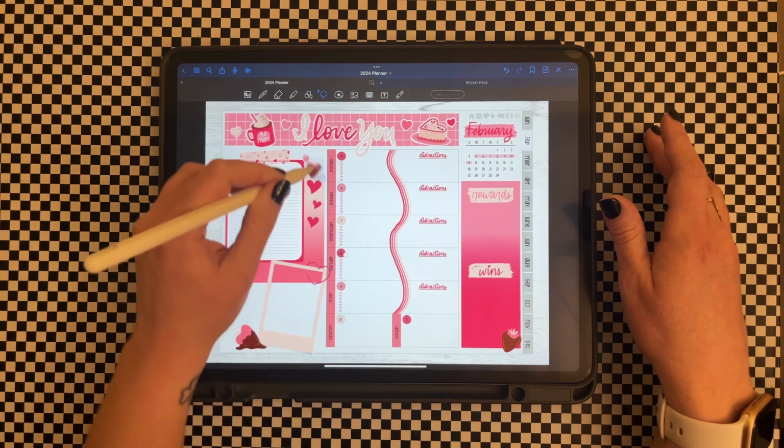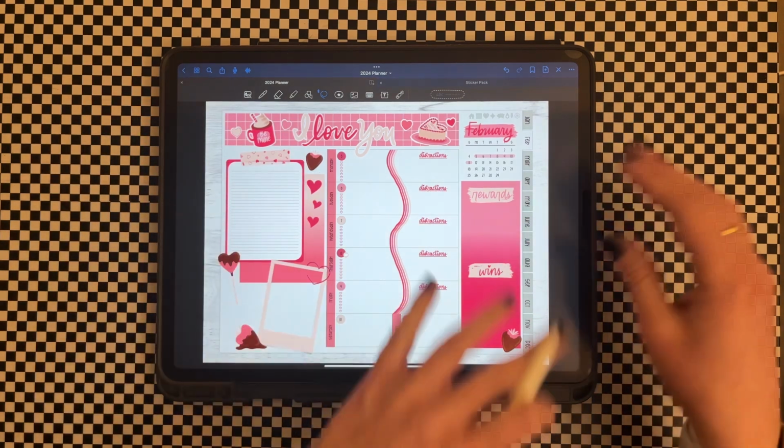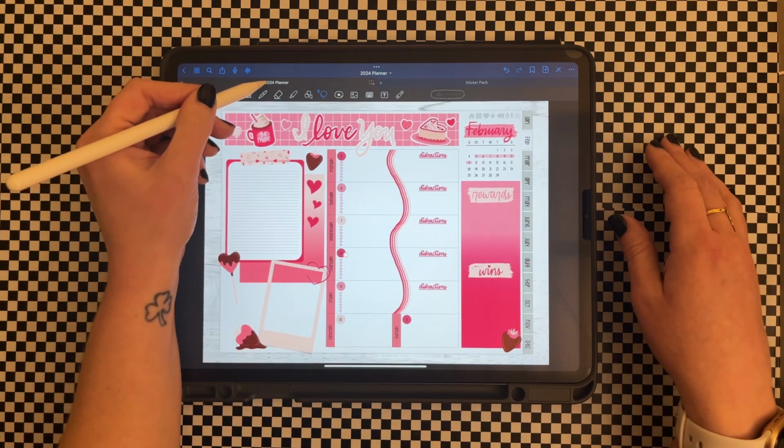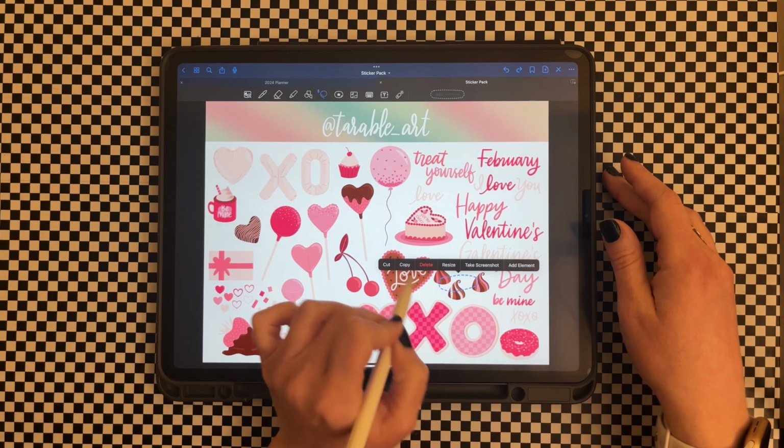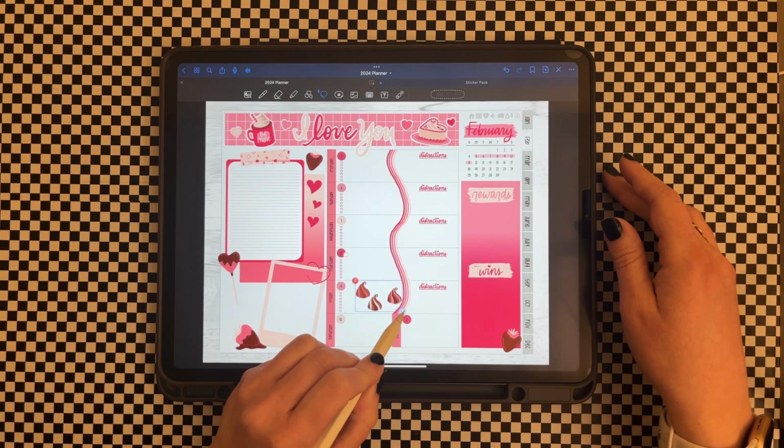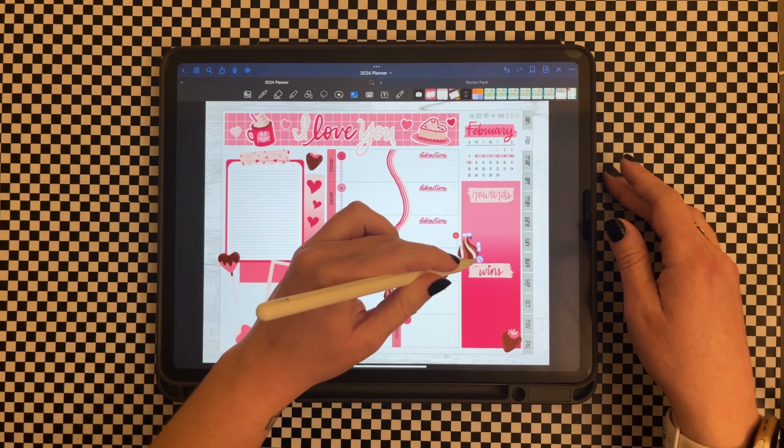And I'm going to paste that same one again and just move it up here. Just want a little bit of balance here with the chocolate. And I think I'm going to add some of these kisses in. Just going to make them a little bigger. I think I want to put this one over here.